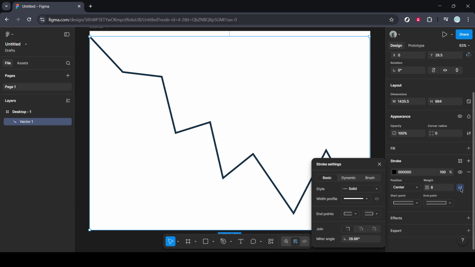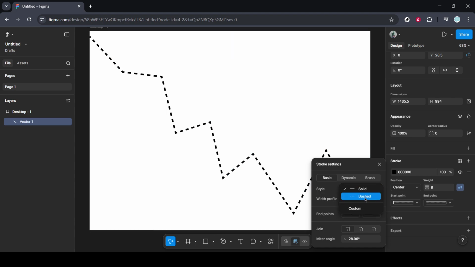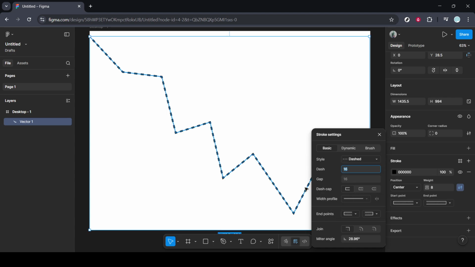Once the advanced stroke settings are open, your next step is to change the style of the stroke from solid to dashed. You'll typically find a style option here, which defaults to solid. Select dashed from the available choices. As soon as you do this, you'll immediately see your continuous line transform into a series of dashes. This is a significant visual change and brings us much closer to our goal.